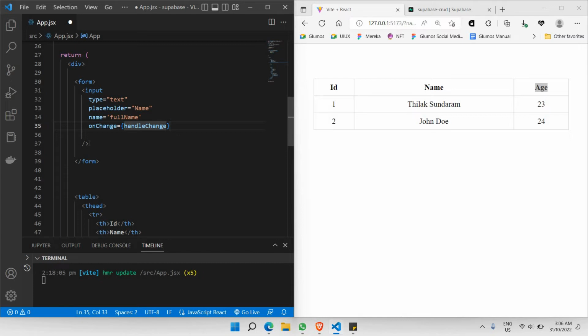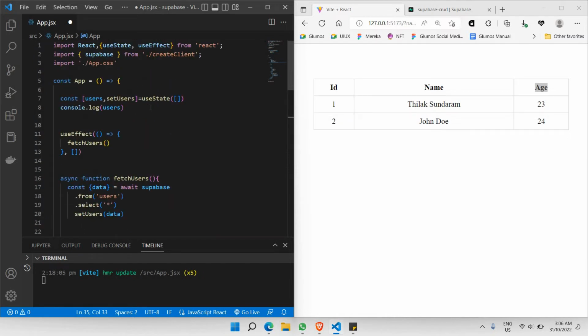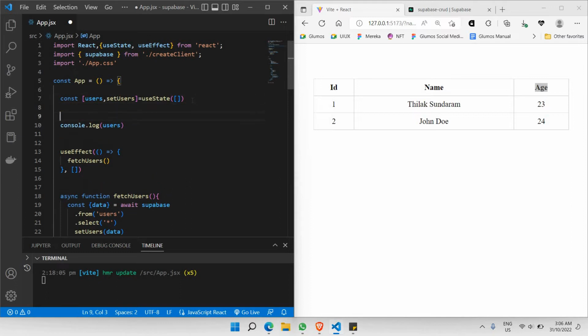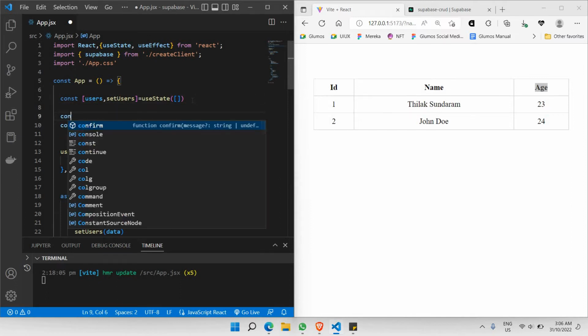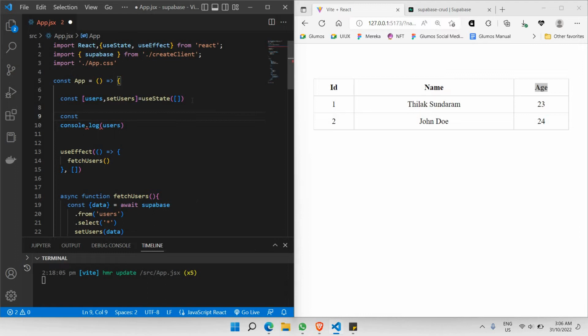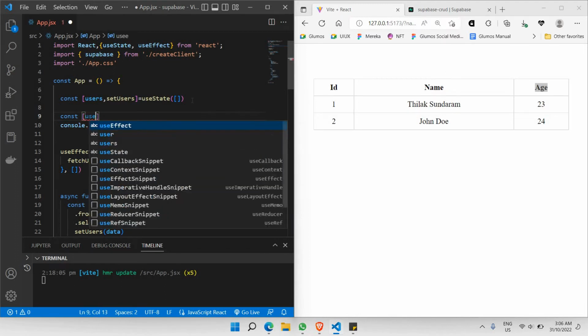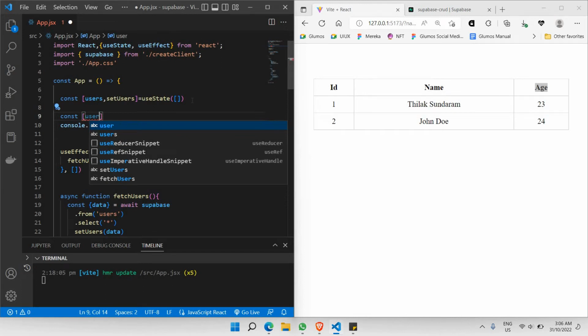In order to create an object, we'll be using state as well, so I'll have to go on top here. As you can see, this is meant for users, but what I'm going to do here is add the next set state function, which will be meant for a single user at a time. That's why I'll be using user, not users.